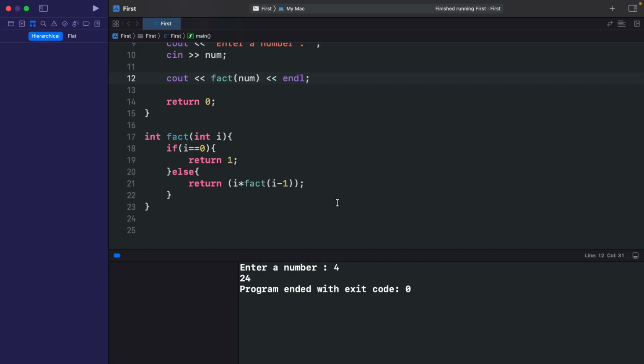So this was it about using recursive function to get the factorial of a number.